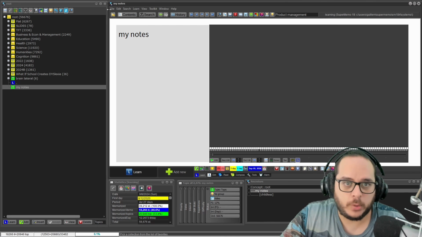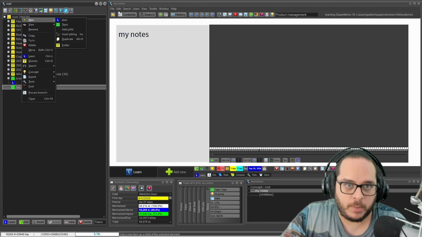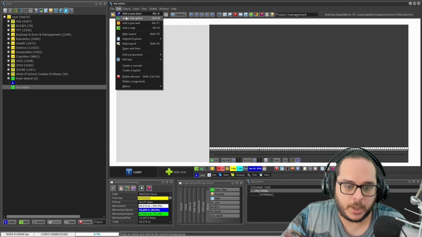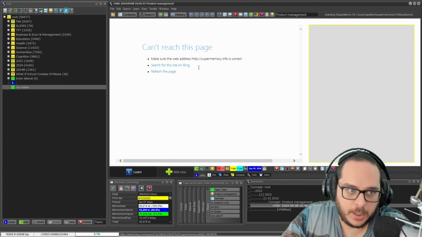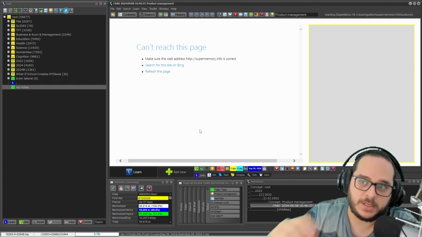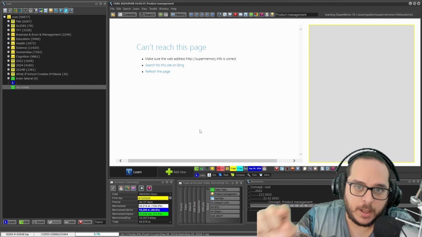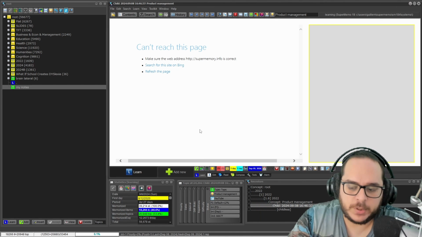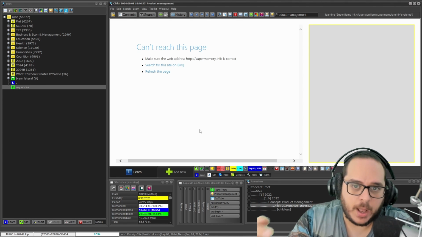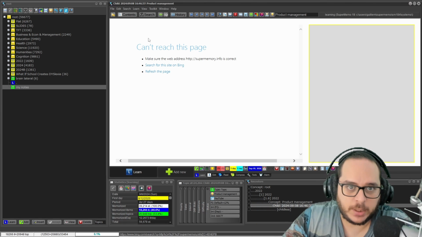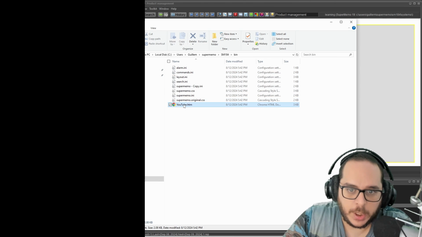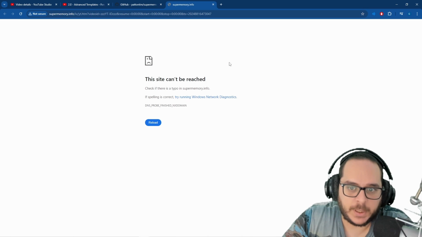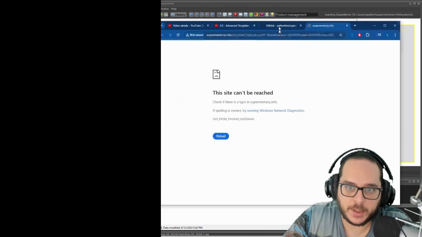Now we want to paste this to create a new. Do you remember? Create new article. Control N. Can't reach this page. It doesn't work. That is because it's funny timing that I'm recording this now, because from time to time the Supermemo website is down. What Supermemo does, in the bin folder we have the YouTube HTML. That's what we are seeing within Supermemo.